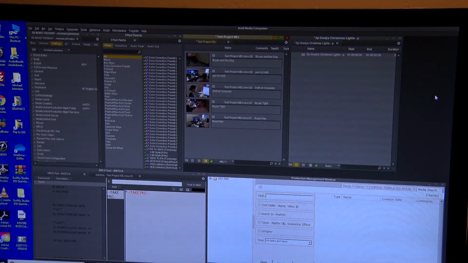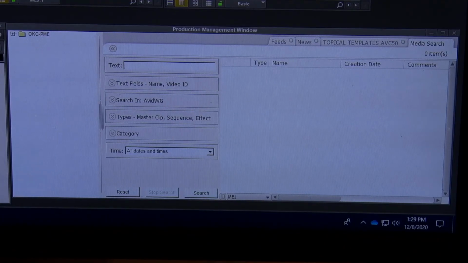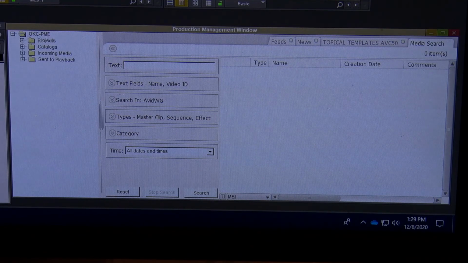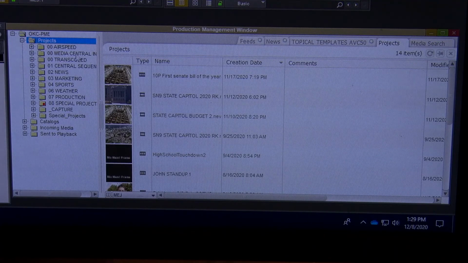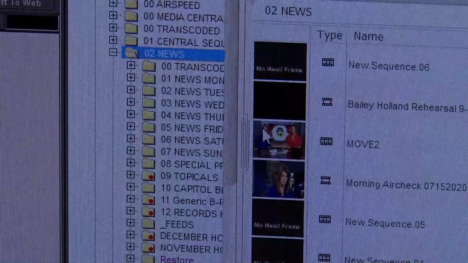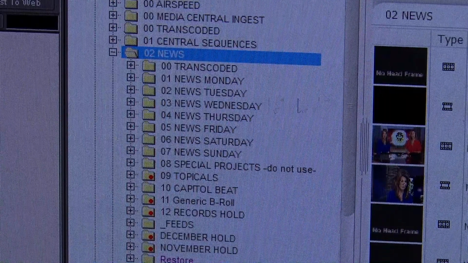So now all of your clips are in, and all your footage is now available to view within the production management window, and that is where everybody in the building can get access to your video. This is the production management window. Within this, over on the left side is a tree that can drop down, and you go to projects, and then you'll go down here to news, and we can move this over, and we find the day.